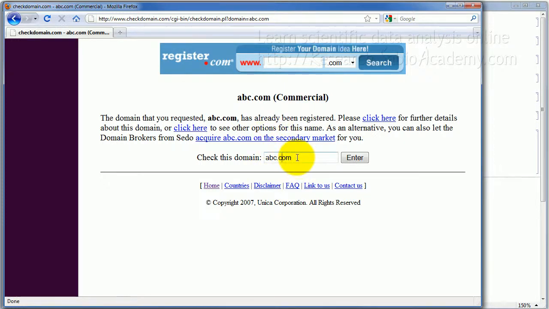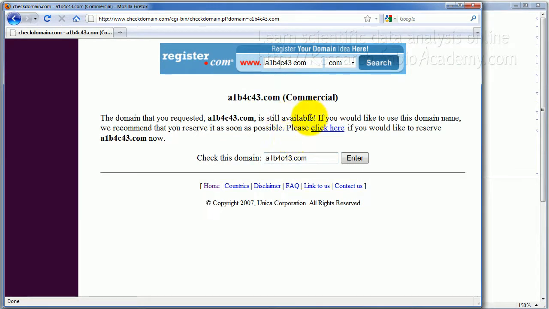So maybe it's A1B4C43. And then you realize, hey, that's available, but it's not what I want. You want a short name, but you don't know which one is available, and checking each one of them is a lot of work. So, can you automate this? Can I look for every single possible 3-letter domain name or 4-letter domain name, 5-letter, and so on? Can you automate this? And the answer is yes.